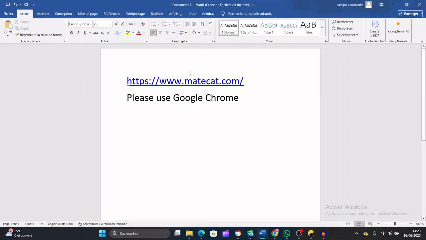Matecat is an online CAD tool. It means that for us to be able to use Matecat, we need to be connected to the internet, contrary to CAD tools like maybe Trados or WordFast Classic that we can use even if we are not connected. To use Matecat, we need to be connected to the internet. How do we go about using Matecat to translate a document?